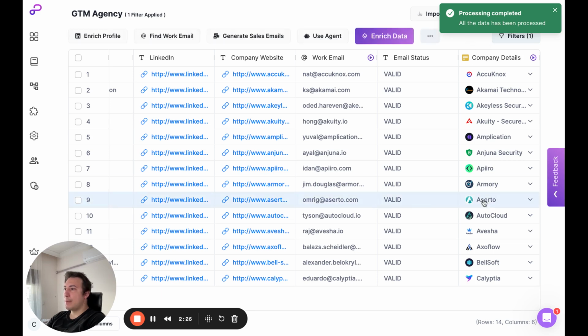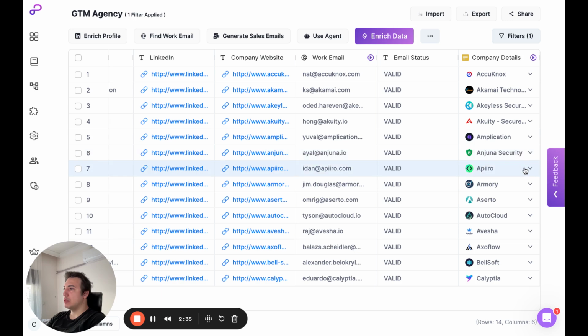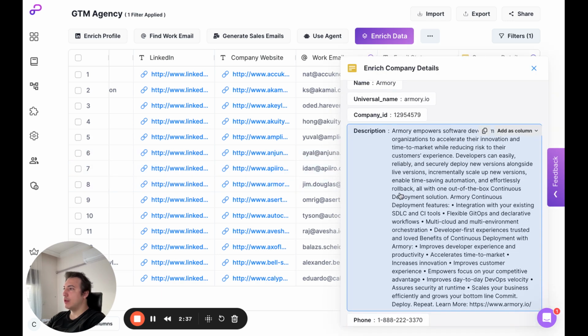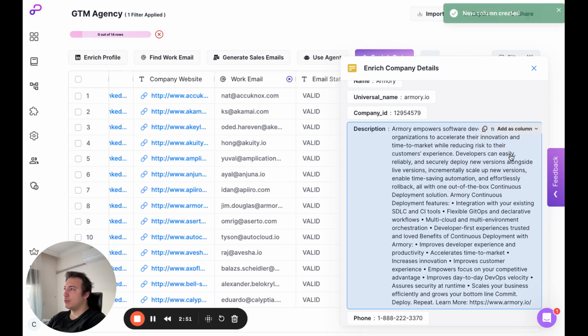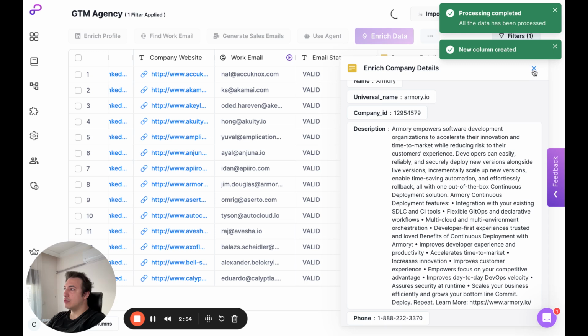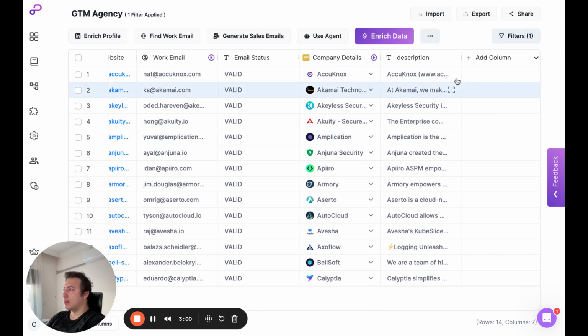Yep, completed. Let's see for this example. Yeah, great description for them. Very detailed. Another example is Armory. Yeah, as you can see, very detailed description. Okay, I'm going to expand on this description column to use it later. So I click on add column and add column. Yeah, new column created. Description column is created.